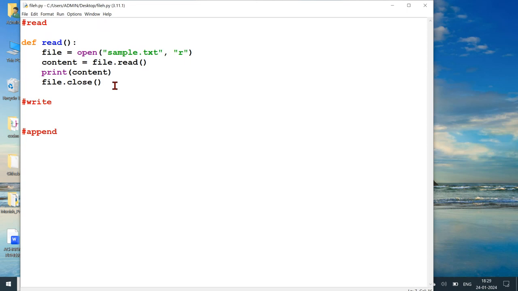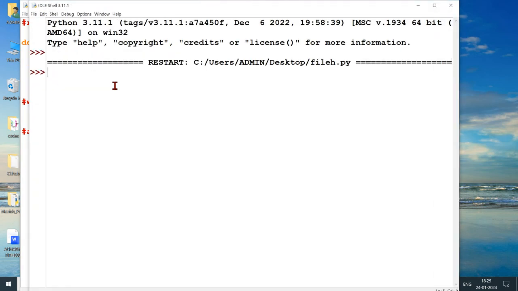Unless I call this function, you can see that if I run this, nothing gets printed. Unless I call this function using round brackets and the name of the function, it won't work. So I can call it any number of times I like.